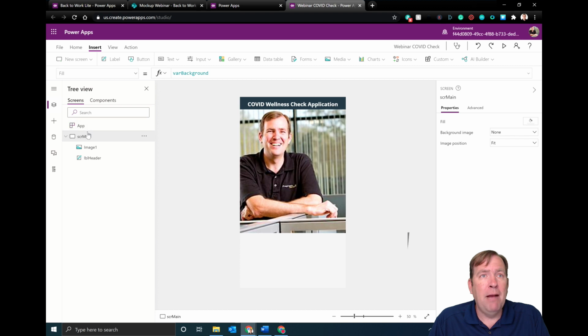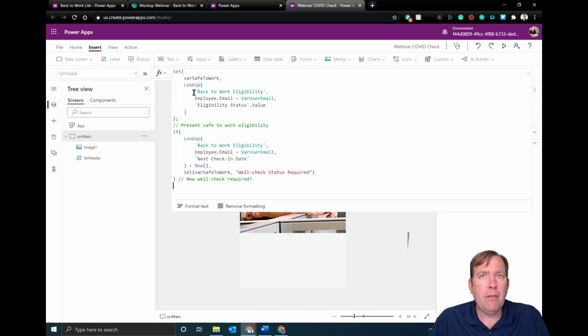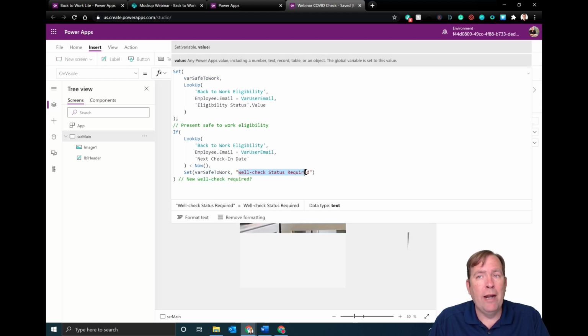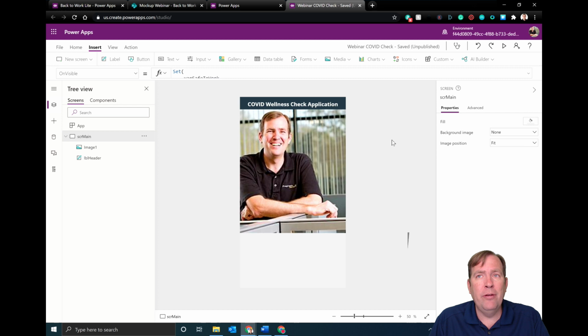So to do that, I'll select my screen. I'm going to go over to the onVisible property, and I'm going to paste in that code you saw a moment ago. Okay, here's what this code's going to do. It's going to create a variable if it doesn't exist already, saying safe to work. It's going to see, am I actually in that table, am I eligible to work, be at work right now? So it's going to look at my status from that table using the lookup function. After that, if it can't find a record, or if it says, hey, my next check-in date has already passed, then it's going to go ahead and set that variable to well check status required. Okay, so that's what those two pieces are going to do.